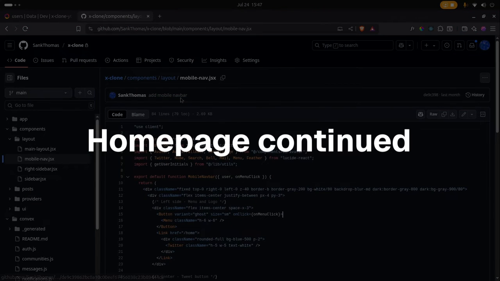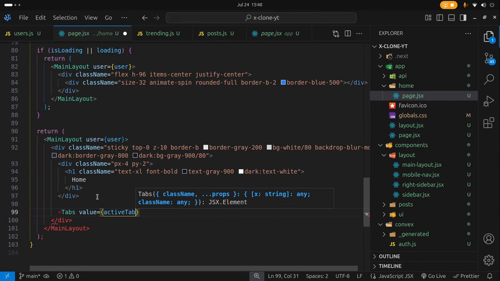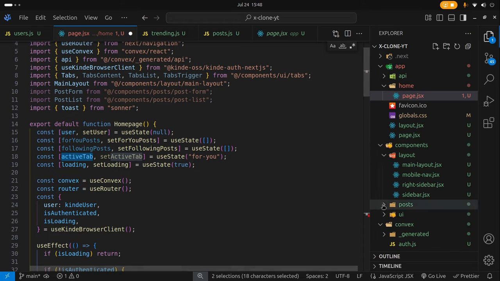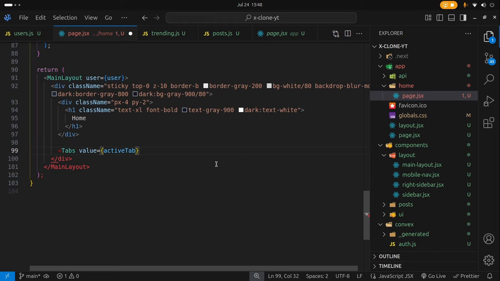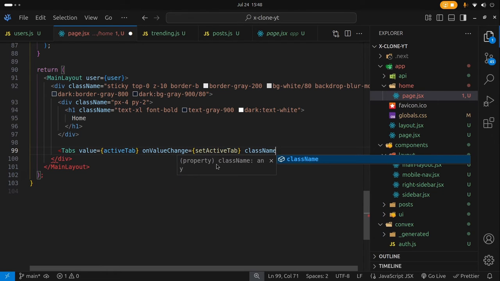So we are going to go, let's see, we should be below the h1, below the div. Then we're going to have a tabs component with a value here of active tab, and we should have active tab somewhere on top right there as our state values. And you can see that the active tab is for you first of all. And then the tabs is going to have an on value change where we're going to call set active tab like so. And then the class name is going to be w-full.